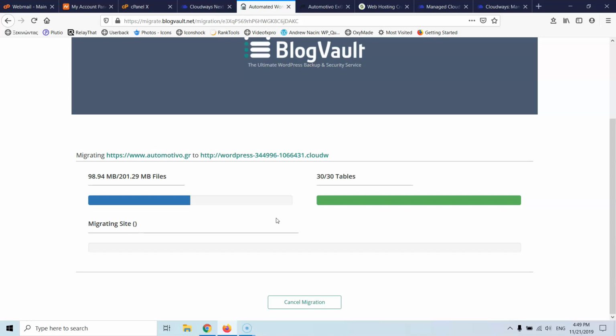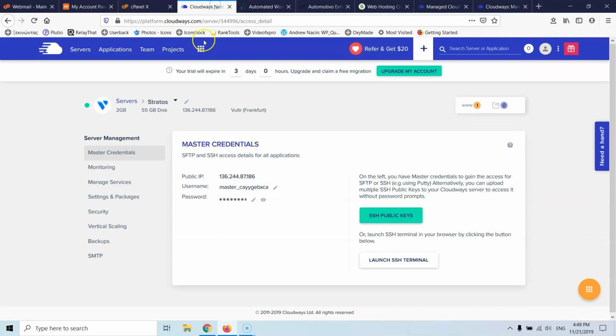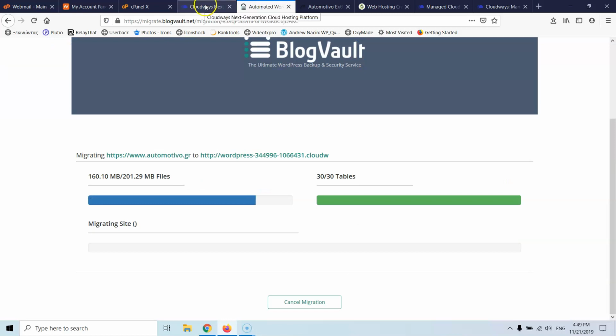This procedure will be done automatically. I will not have to do anything. And if you have more than one website, you can do it simultaneously. Okay, you can create three applications and go ahead and do 3 migrations at the same time.